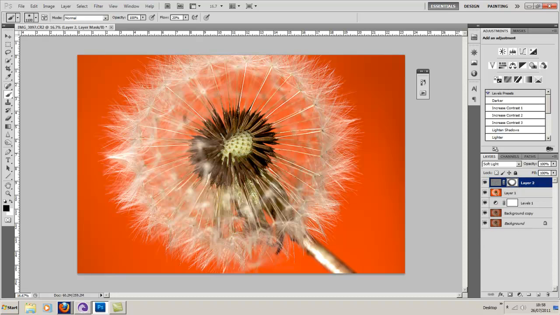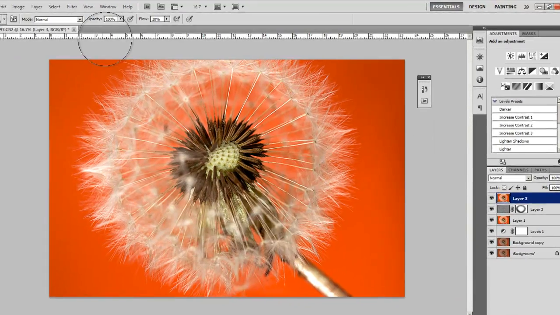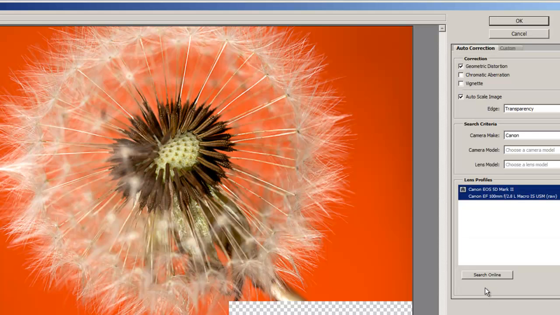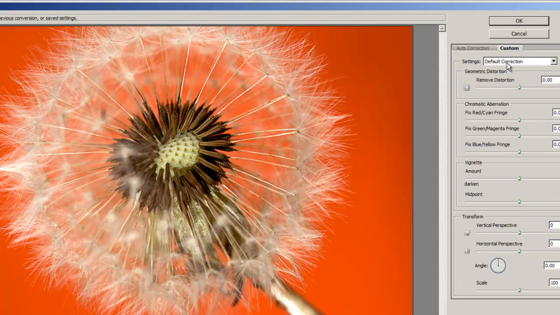Alright, once we finish doing that, what we're going to do next is to flatten that layer. So Shift Alt Control A, my favorite shortcut. Alright, now once that is finished, we'll apply some vignettes around the sides of the image. In doing that, we'll go to Filter, Lens Correction. Now if you're using CS4 and below, you're not going to see the auto correction tab here. Don't worry about that, we don't really need it. Rather, this is what we need, the custom tab.